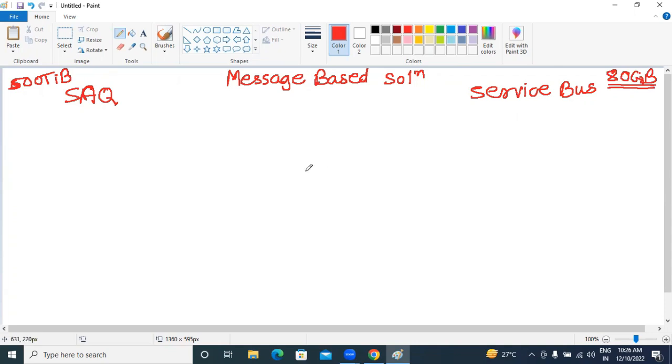Now, why? First of all, let's talk about what is meant by a message based solution. Here we need to talk about what is meant by queue services. So what is meant by queue? It follows the FIFO principle, right? And a queue is nothing but a temporary storage.